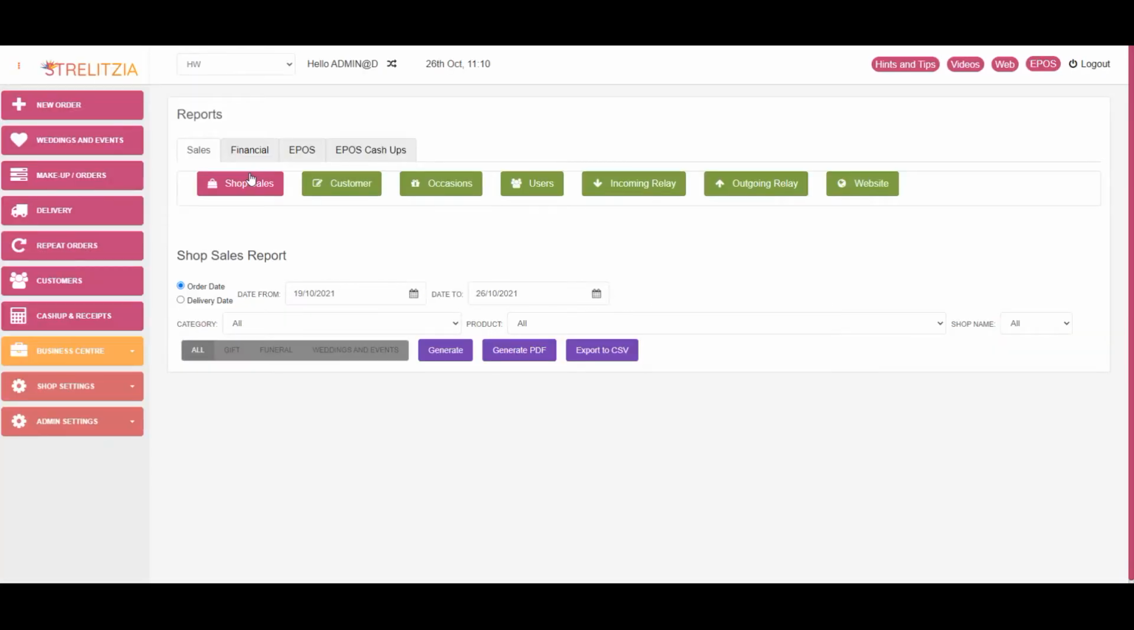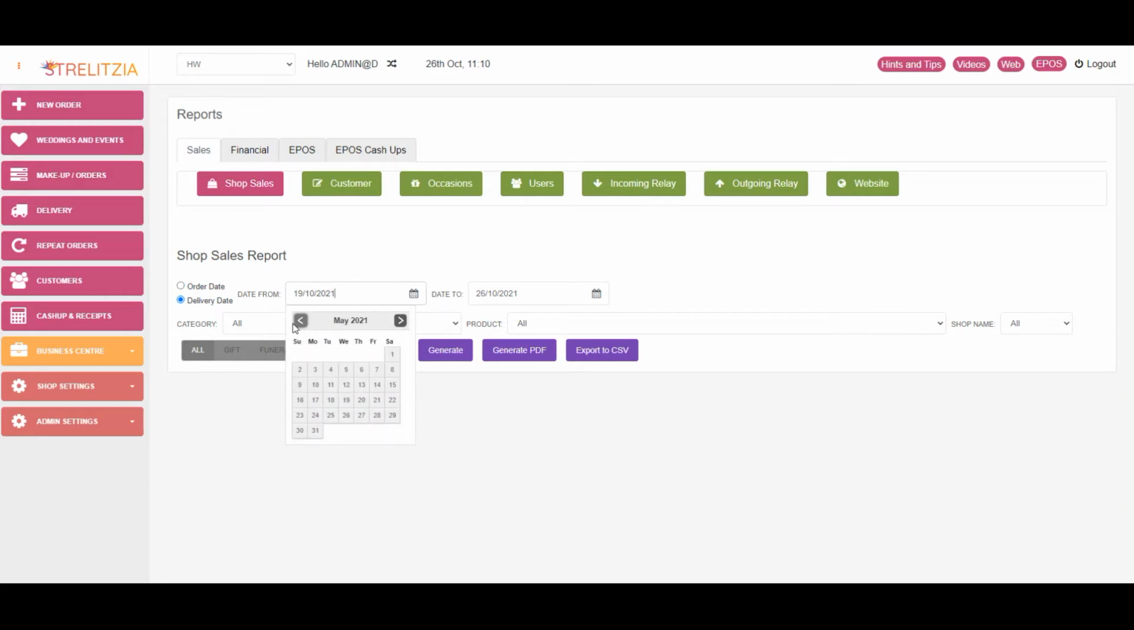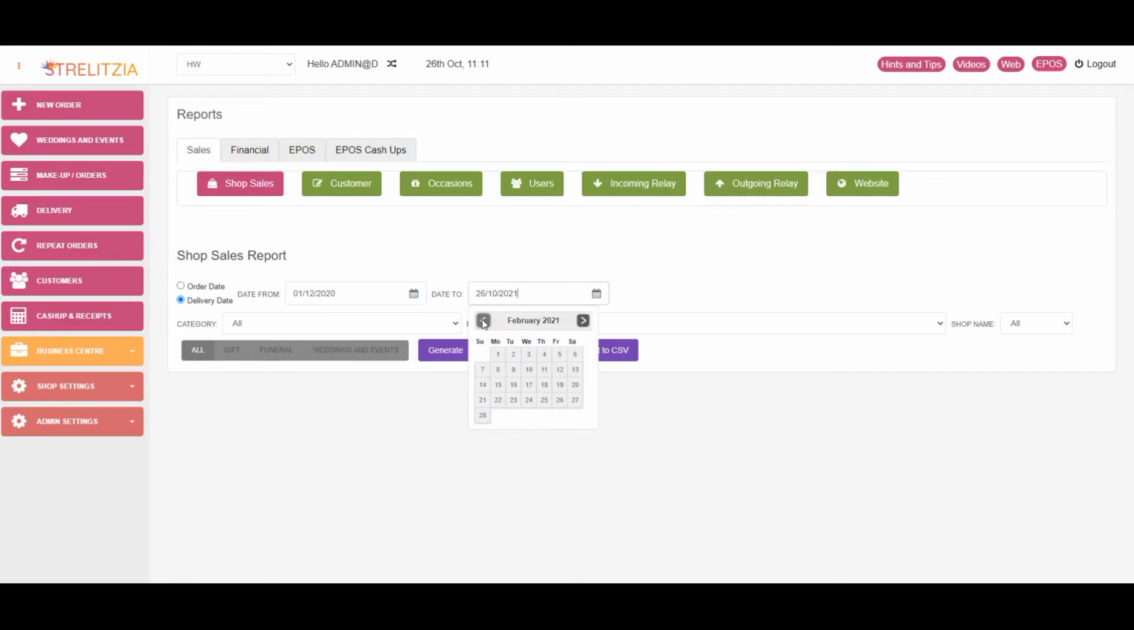I'm going to run this report to see my shop sales from last Christmas. So I'm going to go to the filters here, select delivery date, change the date range. So I'm going to go all the way back to December last year, select the 1st of December to the 25th of December. And then I'm going to generate.